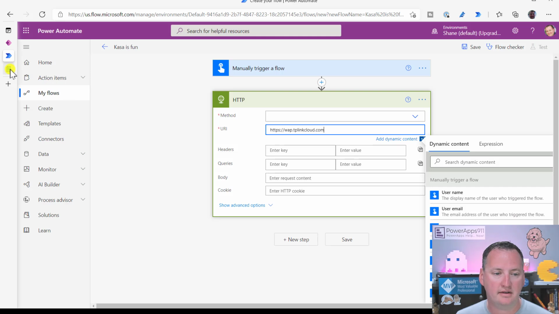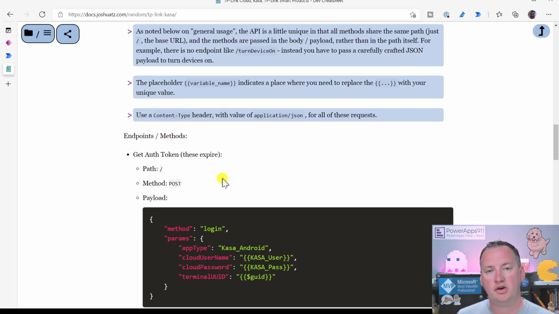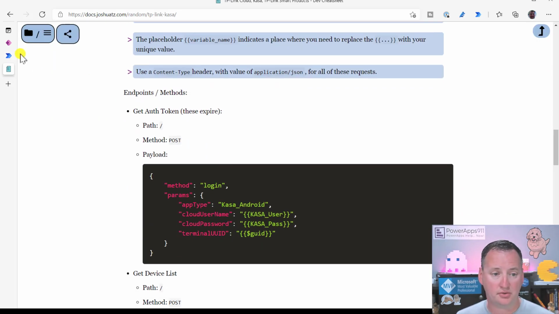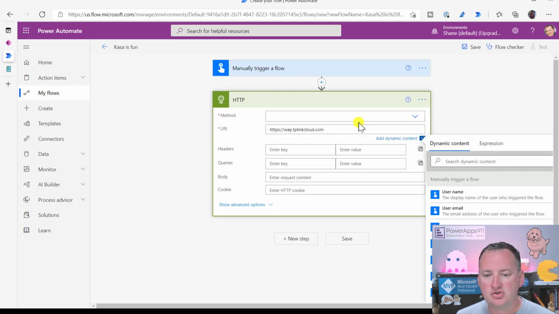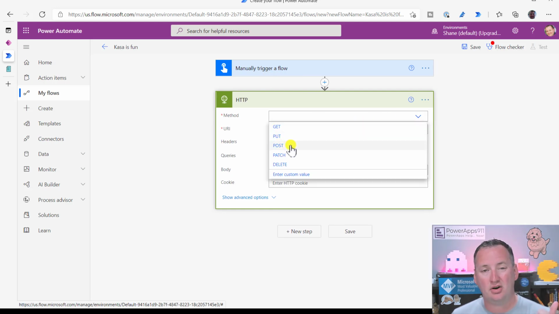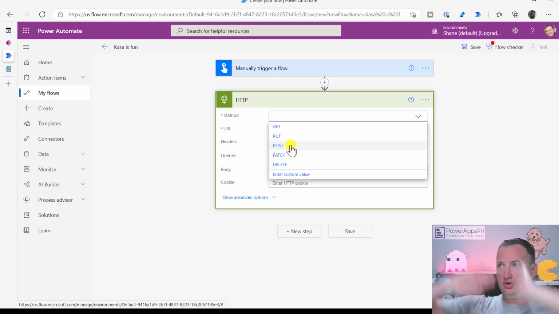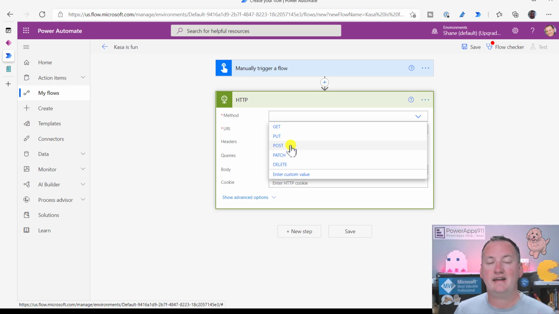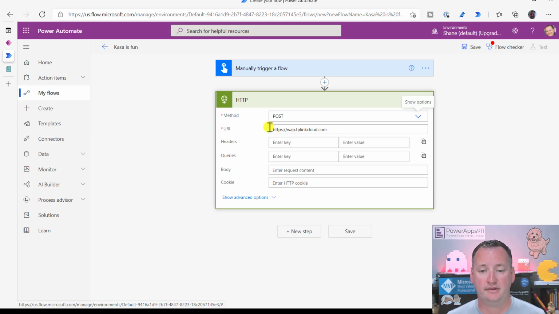Now we need a method. So the method is like, how do you want to interact with that API? Method is post. Fair enough. Usually, if you think about it, it's either going to be a get or a post. Post is for you push something out there, and get is you just grab something from there. But a lot of times in these cases, and especially with this one, all the calls are post. But I've never used anything other than get or post in all my years of doing this. So post to this URL.